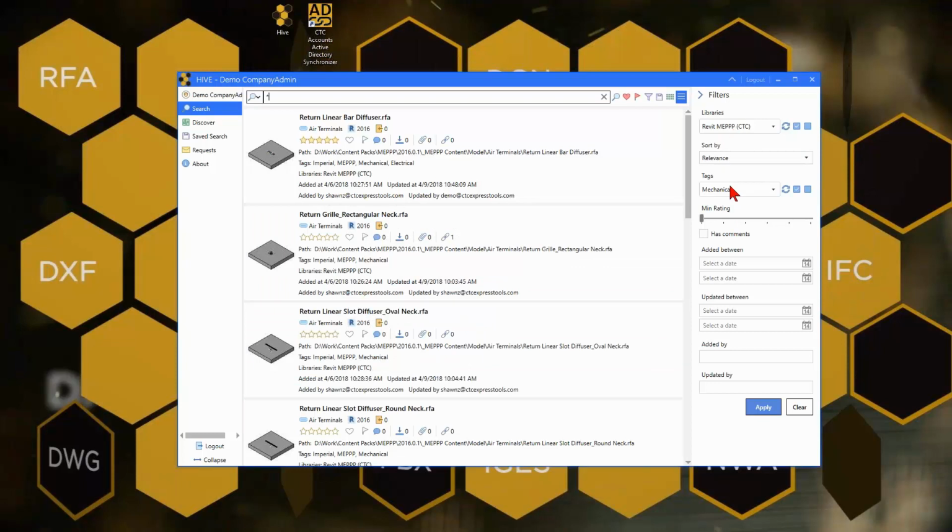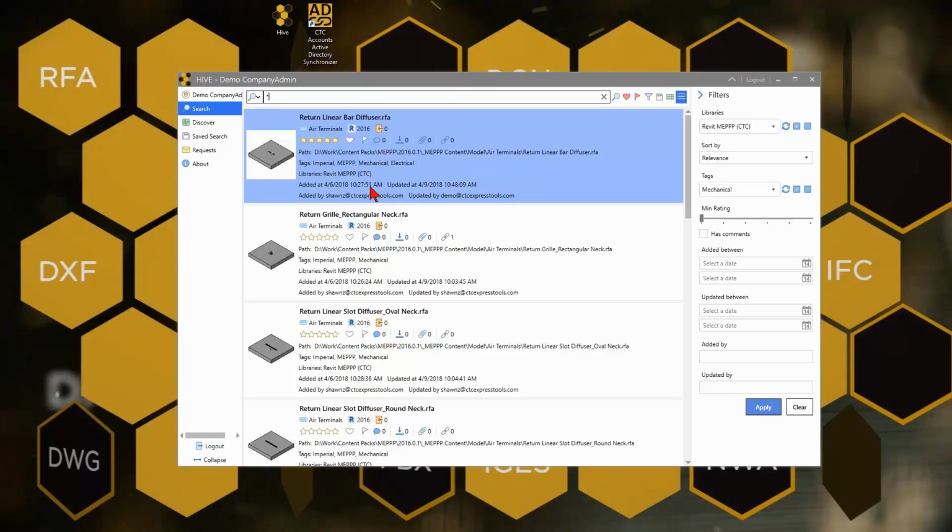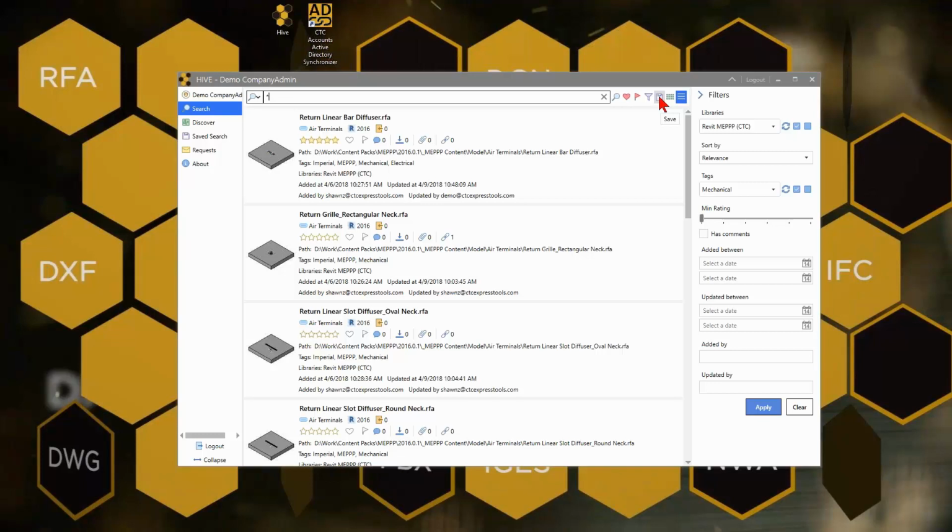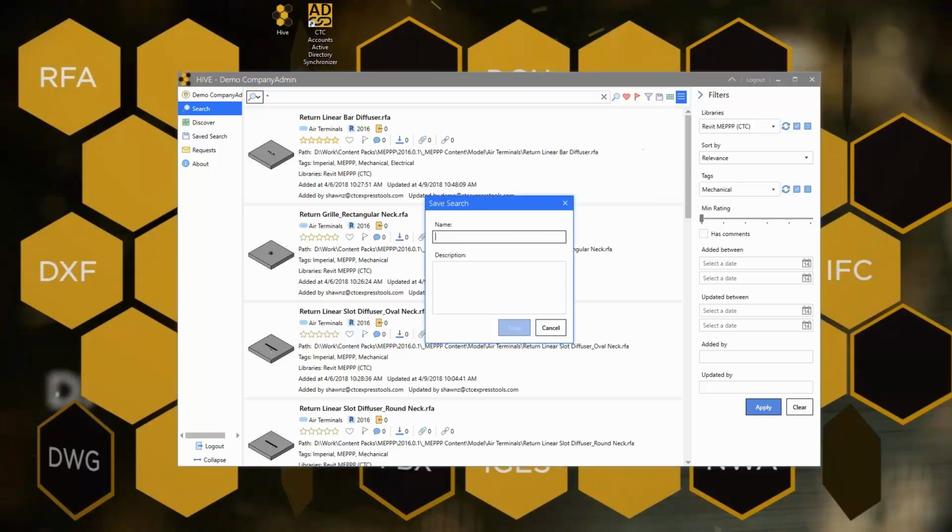Now, if you're going to use these filters or these searches regularly, you can actually save your search. To save a search in Hive, what you're going to do after you've run your search and you get the results that you're generally expecting, you can go here to the Save option on the little toolbar just to the right of the search area. You can go to Save. When you click on Save, you can give this search a name.